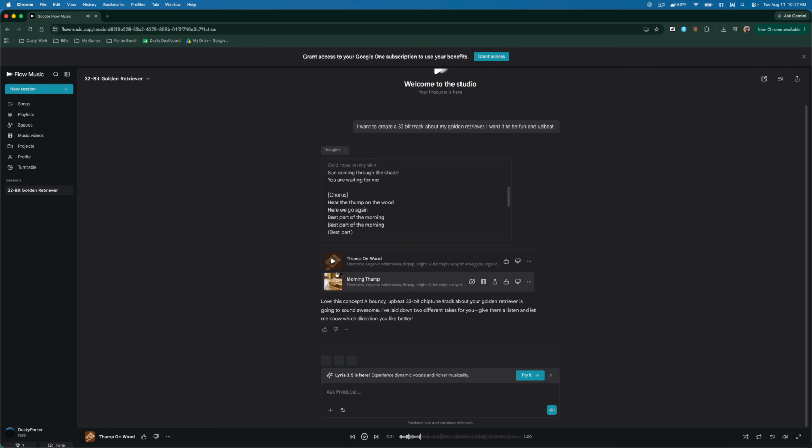All right, and it created something that is so fun. So this right here is the audio track, Thump on Wood, and it gives you another option here. So it's electronic, organic, and then if you want to play the track, you go right here and just press play. When you do so, you're going to be able to hear what this sounds like. So let's go ahead and listen to it now.